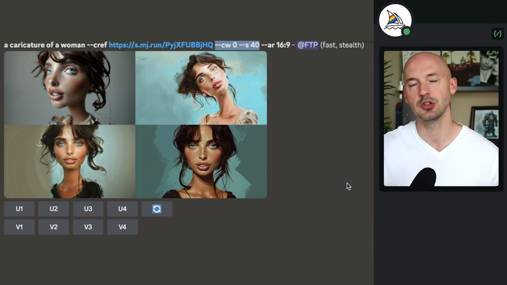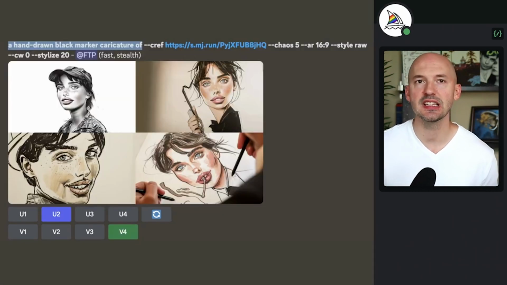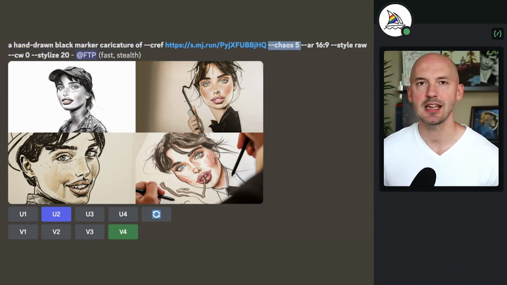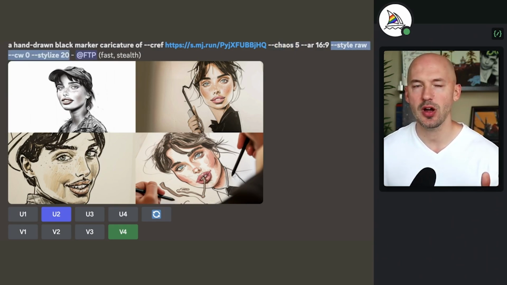I think number 1 looks kind of cool, number 2 is not bad either, but I found that the best prompt for this is something like a hand-drawn black marker caricature of your character. You could try something like Chaos 5 for a little more variety, as well as the parameters of style raw, a low character weight of 0, and a low stylized value all the way down to 20. I think these look pretty awesome.